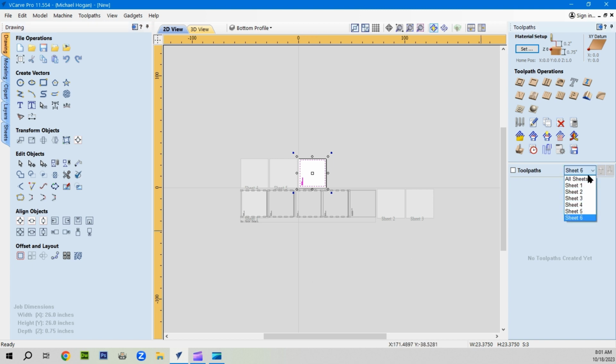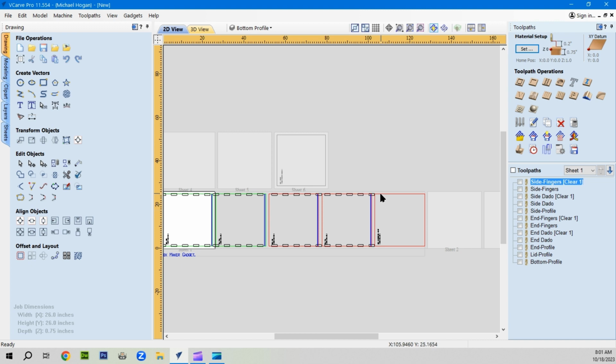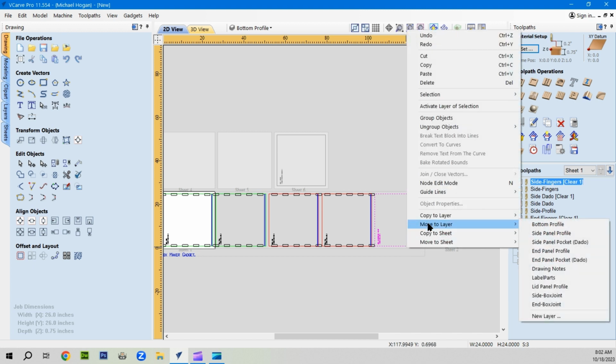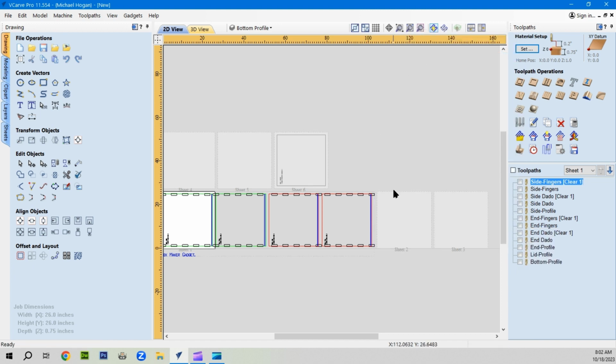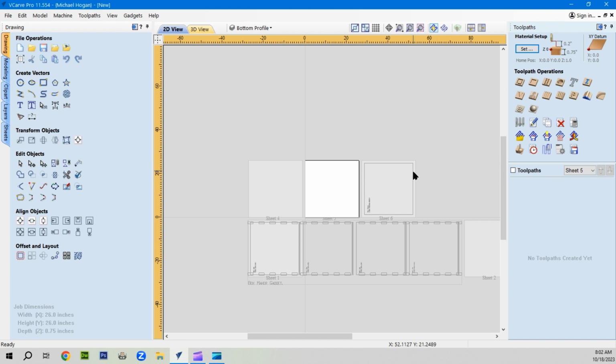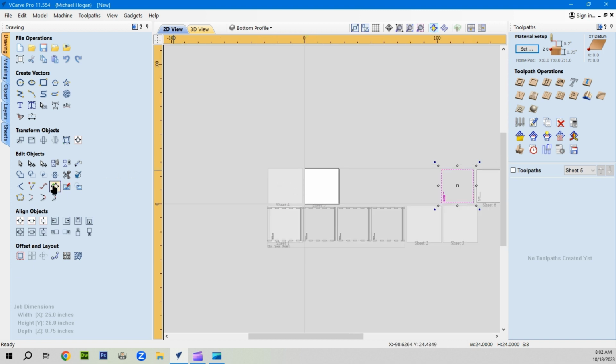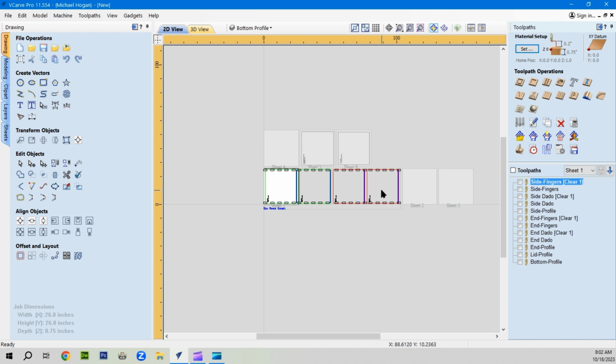Now we go back to sheet 1 and we select the next part. Be careful not to grab those fingers. Okay, right click, cut, and we go to sheet 5 and we right click, paste, and then we go to here to center it. Now we go back to sheet 1 and we start moving the ends and sides to the new sheets.